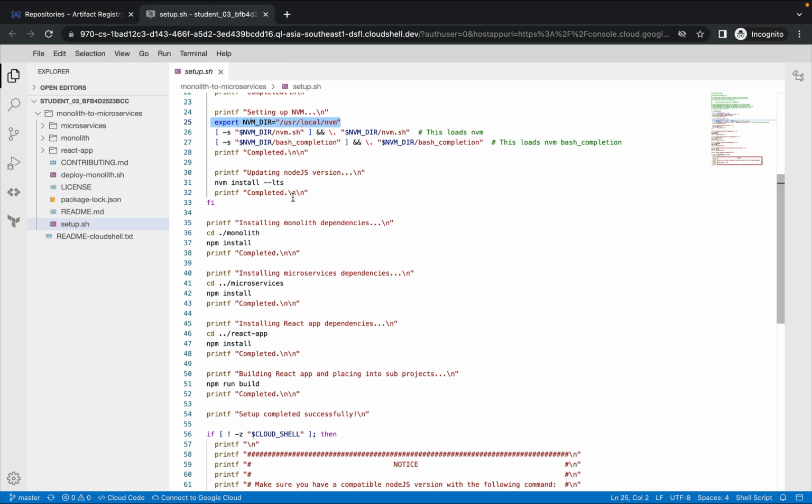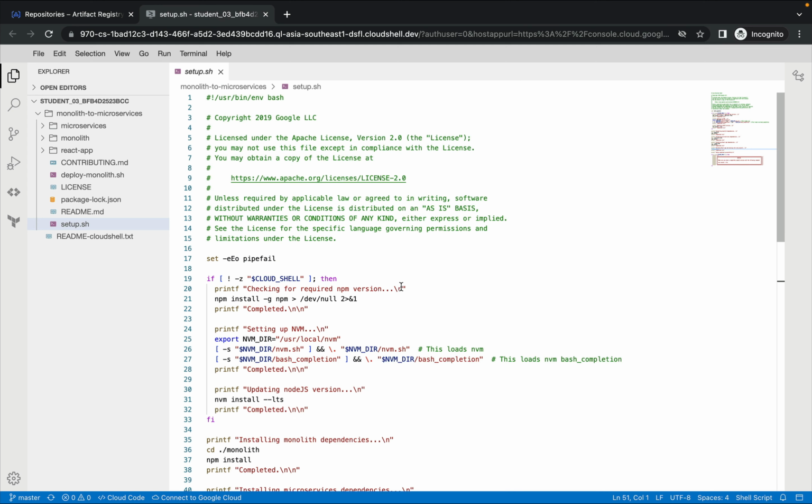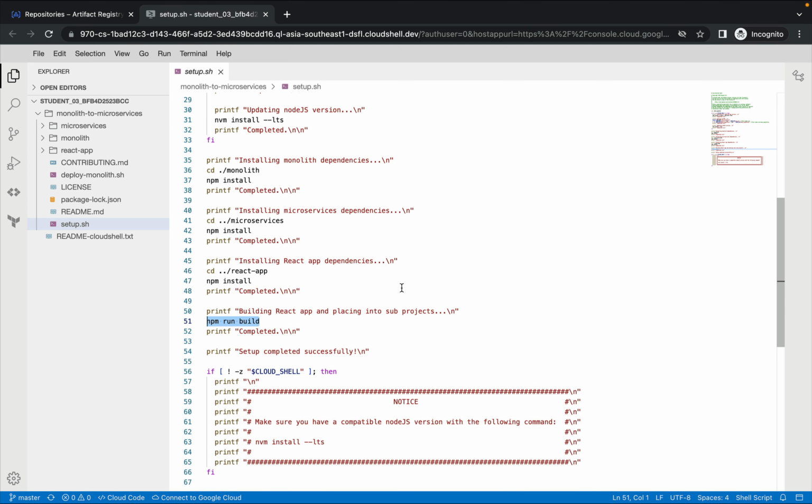All the prerequisites we need to install, like how we can install in this setup, how multiple folders are being called and installed. This is my monolithic folder, this is my microservice based folder, this is my React app installation, this is my npm run and build. This is the piece of setup.sh.